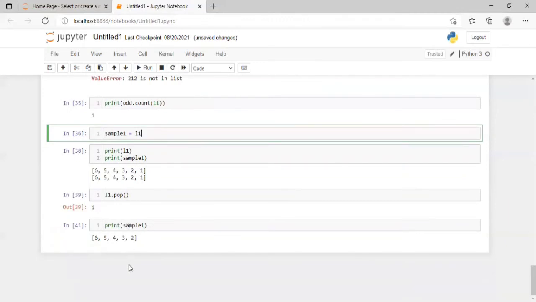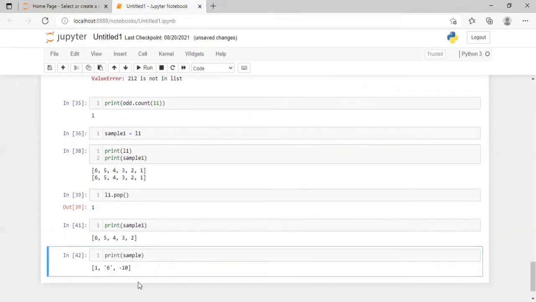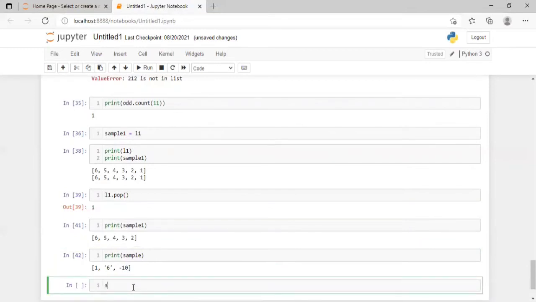But let's say you don't want this to happen. You want to create a copy of it so that you can work on the copy, and the changes you make on the copy list do not get reflected in the sample list. So let me just print sample. So let's create a copy of it.